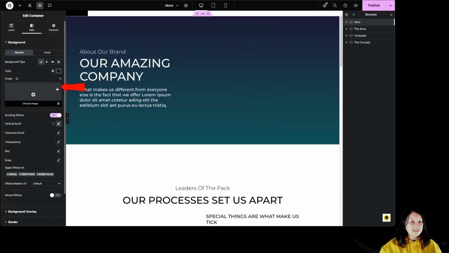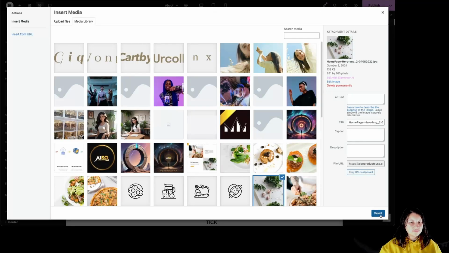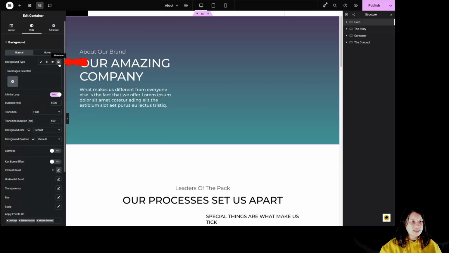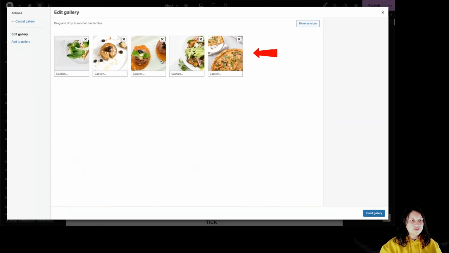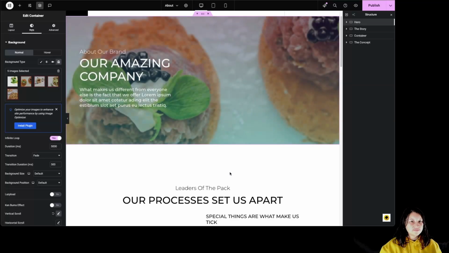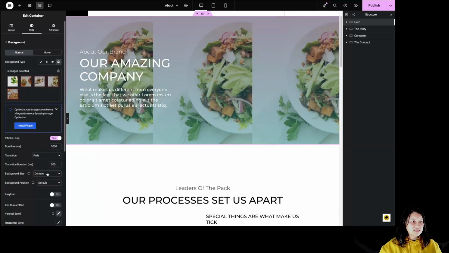Like so, and if I'm deleting this image, I can see the solid color. You also have the option for gradient, for video, or for slideshow. In order to have a slideshow, you have to add the images over here. You can change the order of the images by dragging them. And this way you have a slideshow. You have some settings for the slideshow over here. You can simply play with those settings in order to achieve the desired effect.